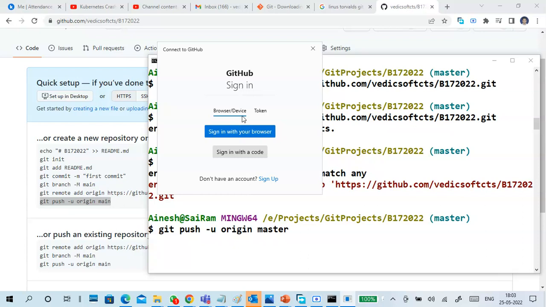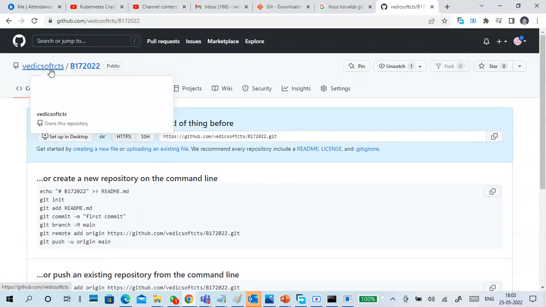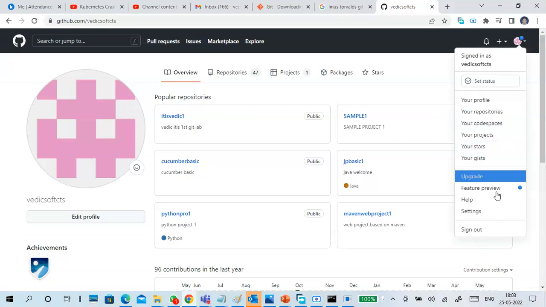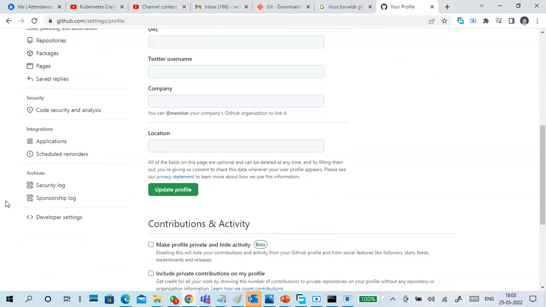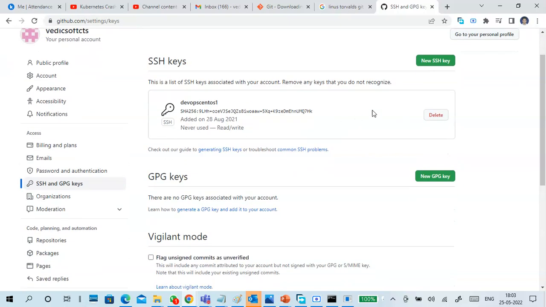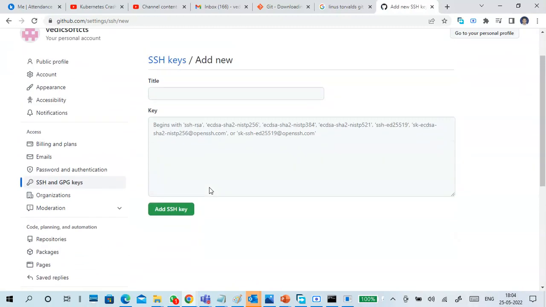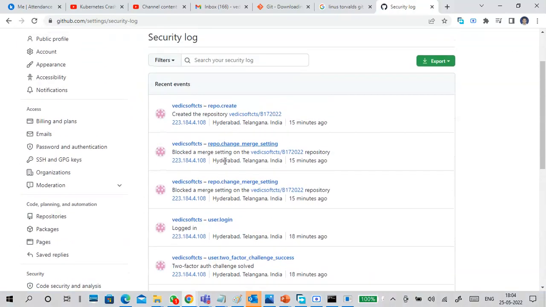So you have to give your GitHub, either sign in with your browser, sign in with a code, or a token. I selected a token, then I go to my GitHub. There is a token in settings. Okay, go to settings, find where is security, security log. So this is a new SSH key. Not that one. Security logs, developer settings. Yeah, this is the correct one actually.